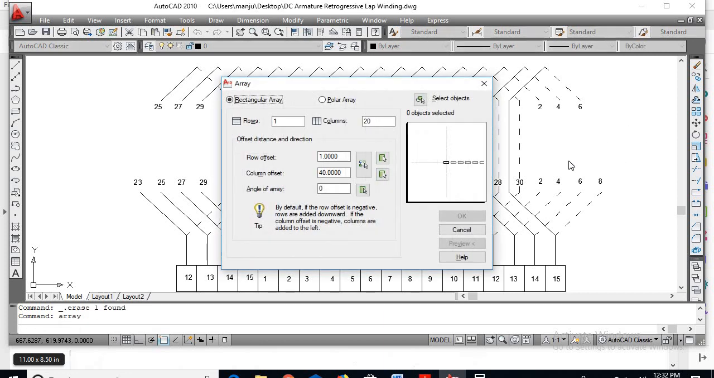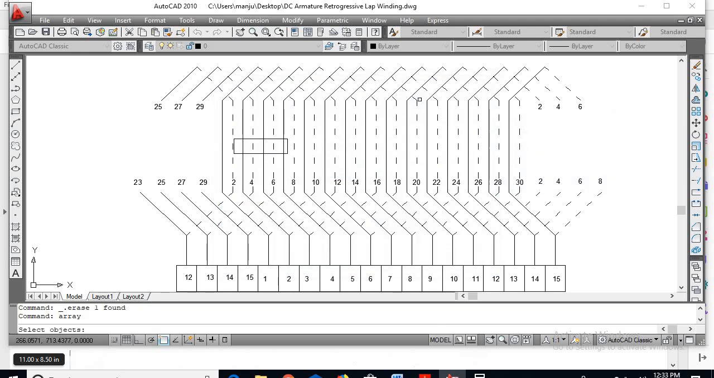enter. So the number of columns will be four poles, and the column offset is whatever value of tau we have calculated, that is the pole pitch. So the pole pitch was 150. So go for column offset as 150. Now select the object, select the pole, enter, say okay. So four poles have been connected. So number the poles. Already text is there.